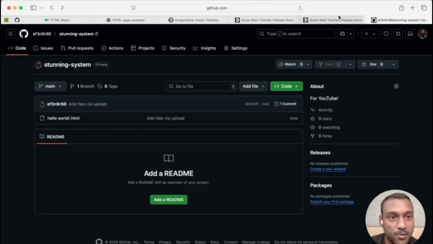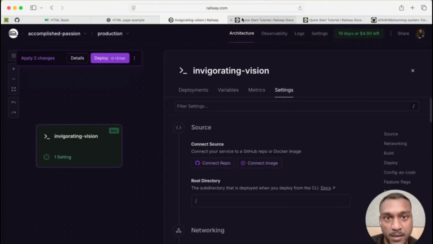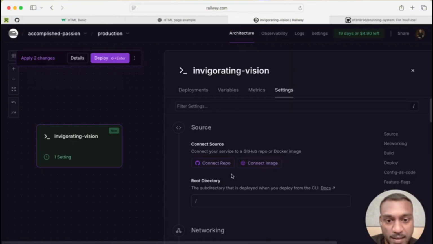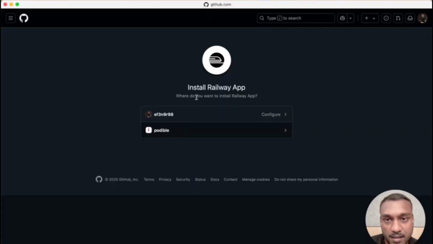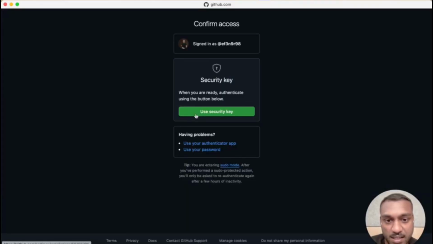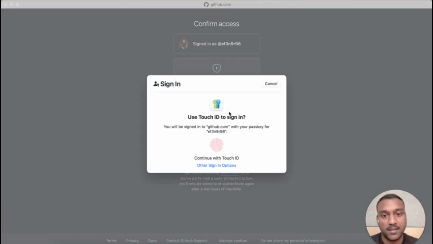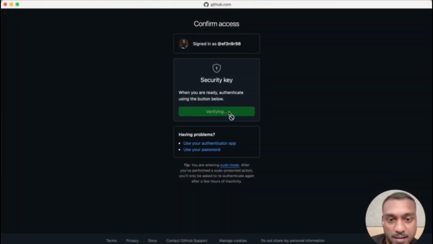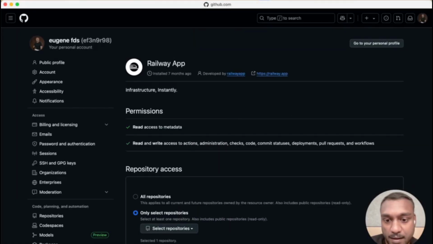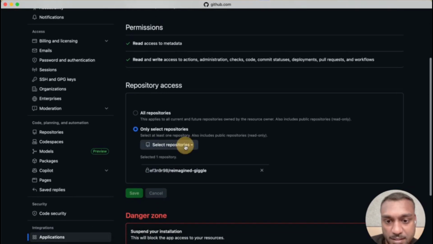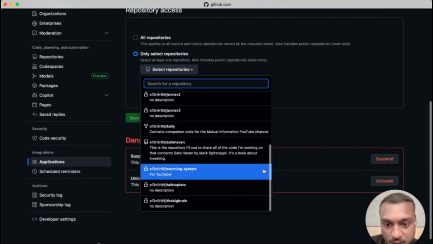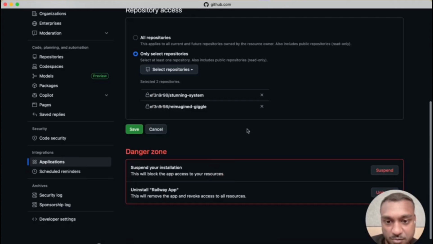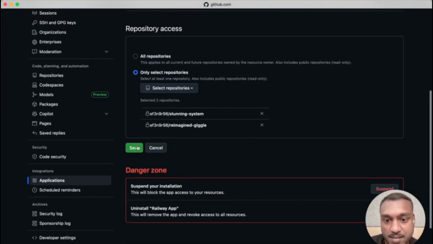Boom. Okay, so now we're going to go back to Railway, and we'll connect our repo to this, and we'll see if I can connect to the one I just made. What was it called? Stunning System for YouTube. There we go. Save.